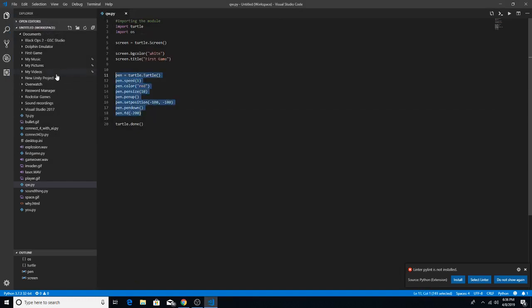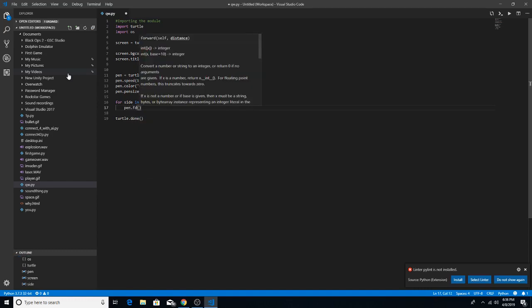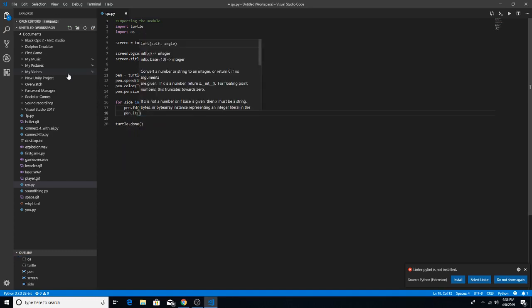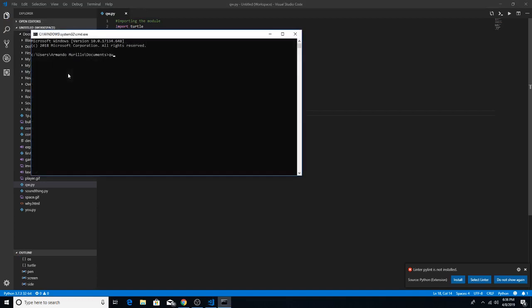Okay, let's say we want to make a square. That's where for loops come into place. I'm gonna show you what a for loop is. Just a second. Okay. For side in range, for every loop we need to close it with those two dots, and pen dot fd. I'll explain what this means in a second. Just wait. Pen dot lt, which means left 90, and that's it. I think that will create a square.